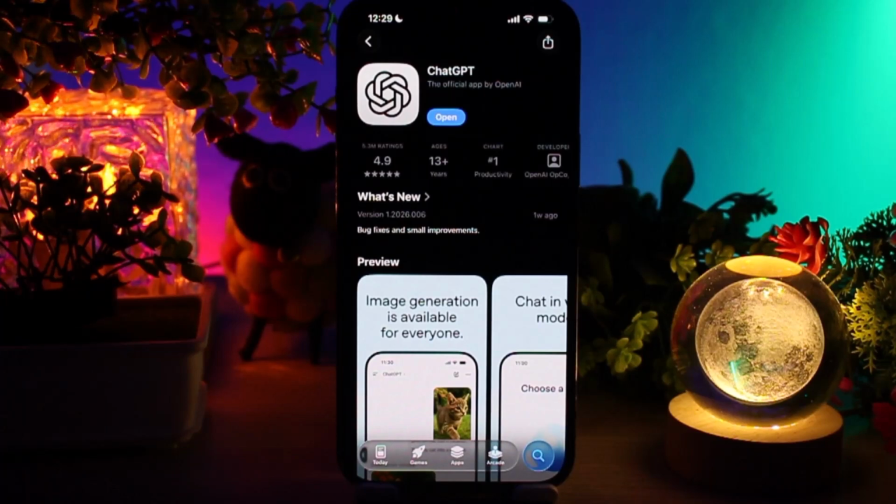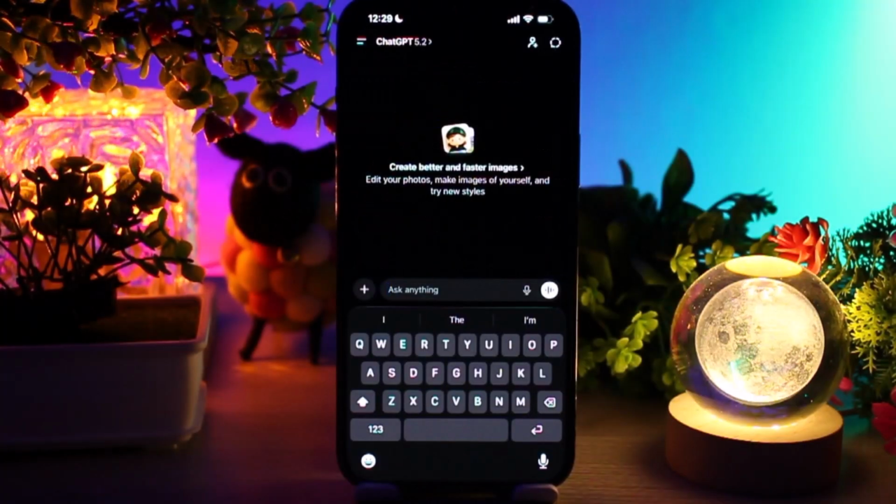If the error continues, clear the cache. But on iPhone, you cannot clear the cache. For that, delete the app and reinstall it. If nothing works, contact ChatGPT support, explain the matter and wait for the response.